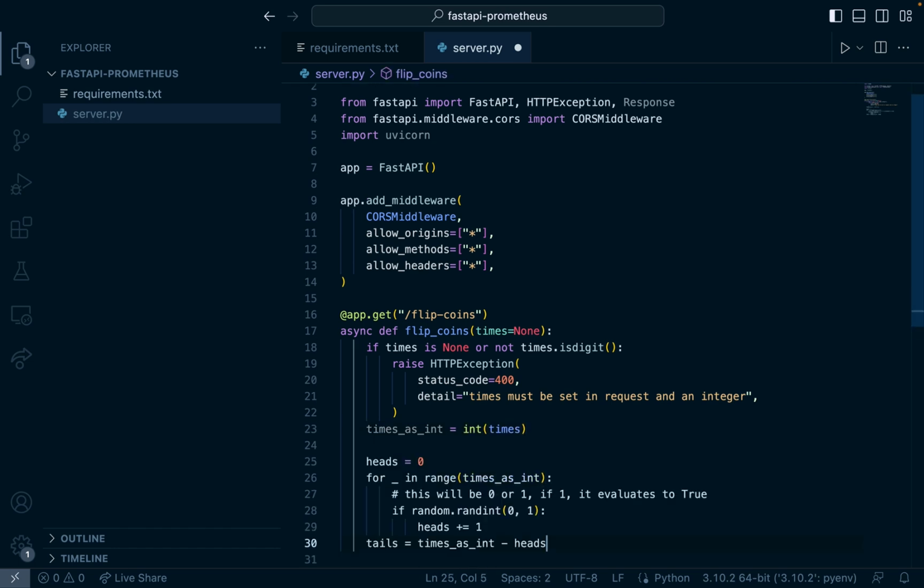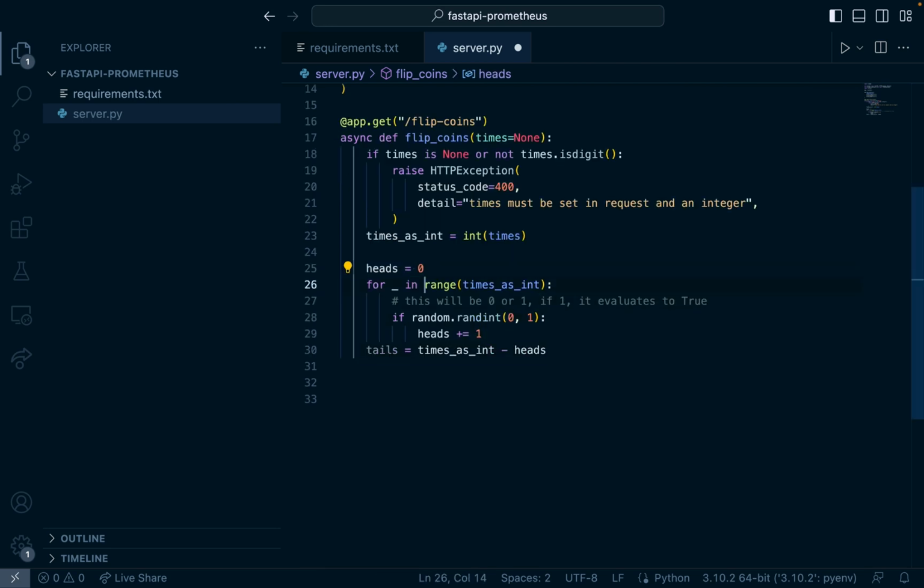After the if statement, if times is in fact a number, then we'll convert it to an integer here on line 23. And then here's our logic for flipping coins. We start with heads being zero. We'll iterate in a for loop as many times as was specified in the request. And this statement here will return a 0 or a 1. If it returns a 1, this gets evaluated as true, and we increment heads by 1. And then we can calculate tails after the for loop, which is just the difference between the number of times we flipped coins and the number of times we got heads. Finally, we'll return the result as a JSON object back to the client with heads specifying the number of times it was heads and tails for the number of times it was tails.